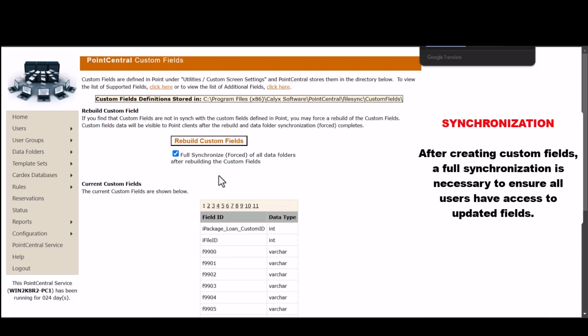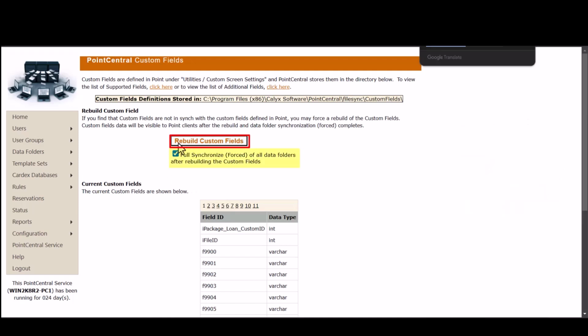So as you can see here on this screen, we do have a Rebuild Custom Fields button, and you can see by default we have this blue checkbox checked for full synchronize or full force sync. So if you ever need to perform a full force synchronization on your server, specifically after you have added additional custom fields, or you might be having some issues with reporting or adding fields to your custom forms, that's an indication that your field ID list needs to be rebuilt, and also an indication that you need to perform a full force synchronization.